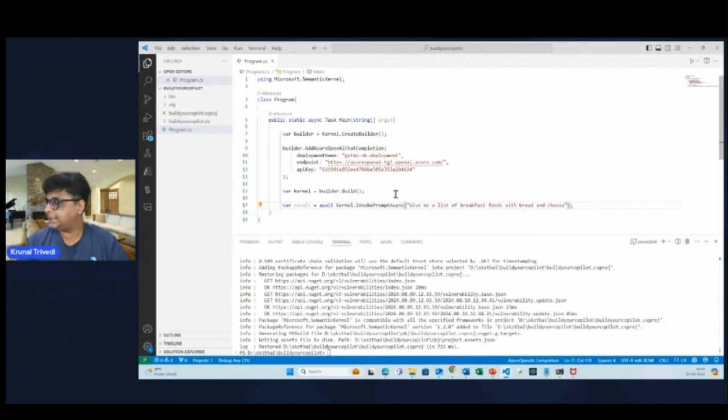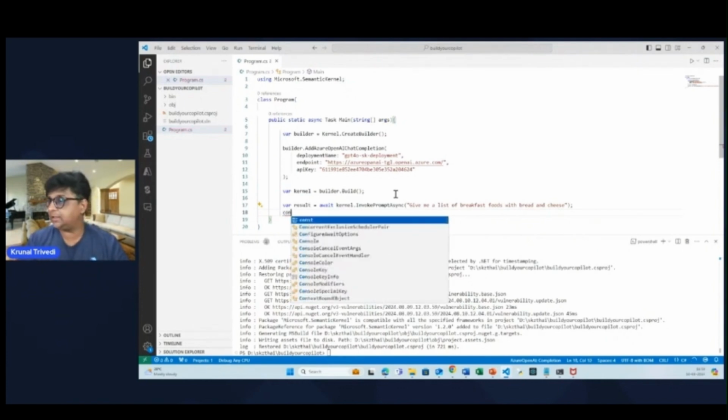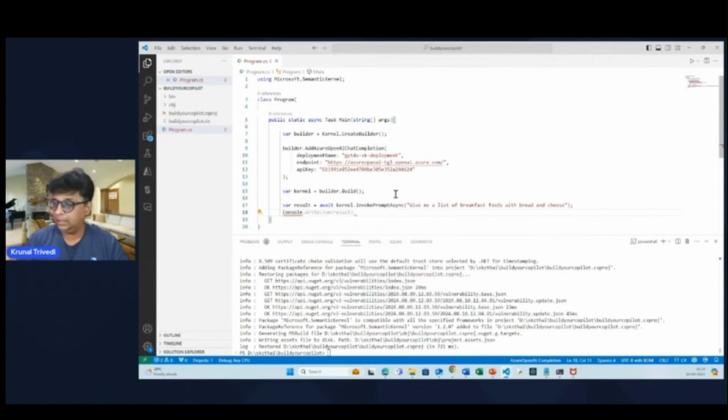So yes, this is a pretty simple prompt I'm asking, a very static prompt. But as you know, now you are working with .NET, so you can take the input from the user, store it in a variable, and pass that variable here. And let me just write Console.WriteLine is result.